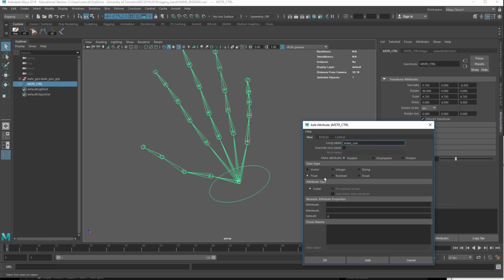Okay. It's got to be a float because it's got to have fractional values, decimal points. Scalar, just because it's not per particle. And then the minimum and maximum and default. Now, these are totally arbitrary. This is setting the range of numbers you can put in.